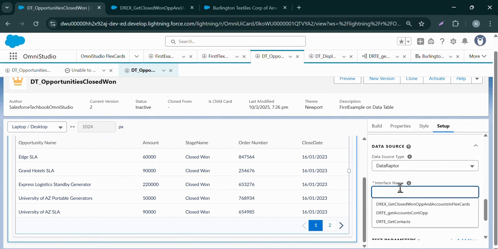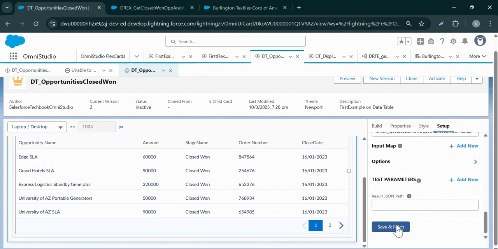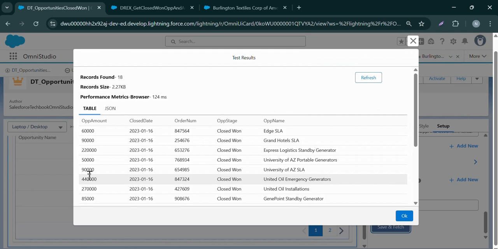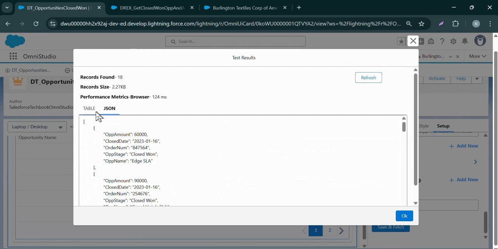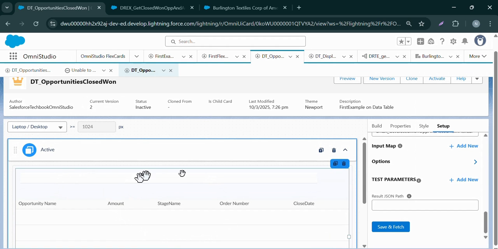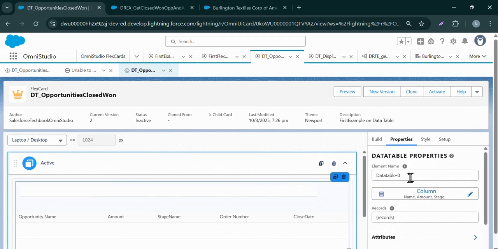For the interface name, select the recently created DataRaptor that is used in the FlexCard. Now click on save and fetch to modify the FlexCard. Once we click on save and fetch, the DataRaptor will be modified in this FlexCard, and we can see the response in table and JSON format. But now we can see there is no response.